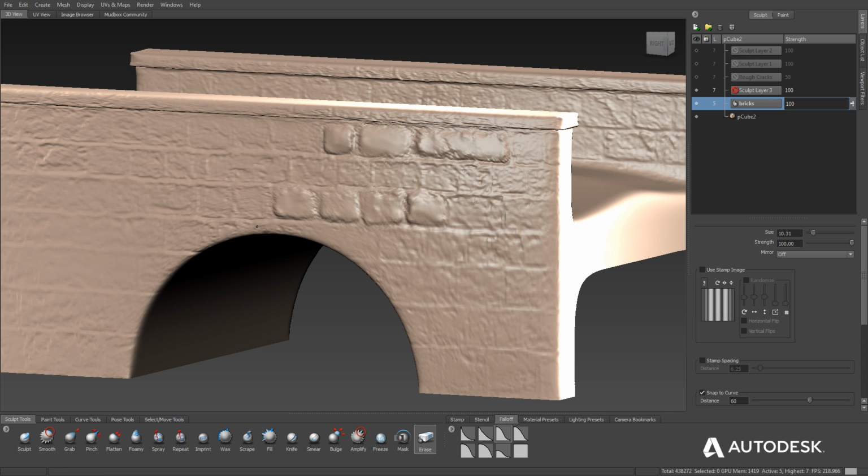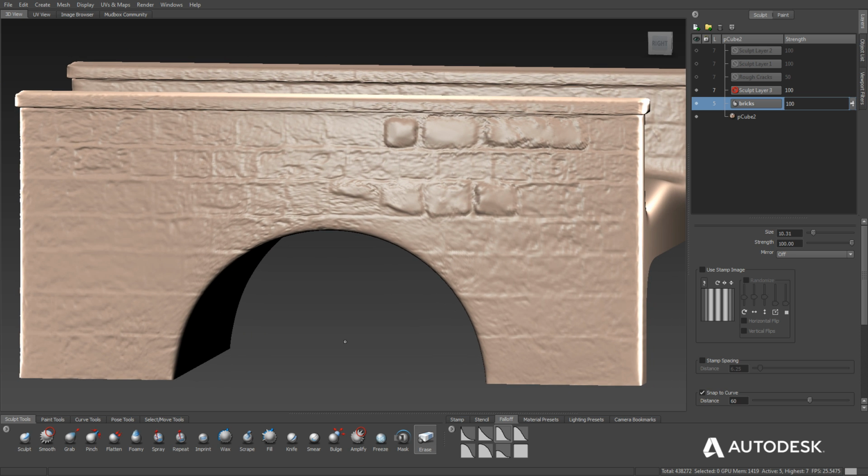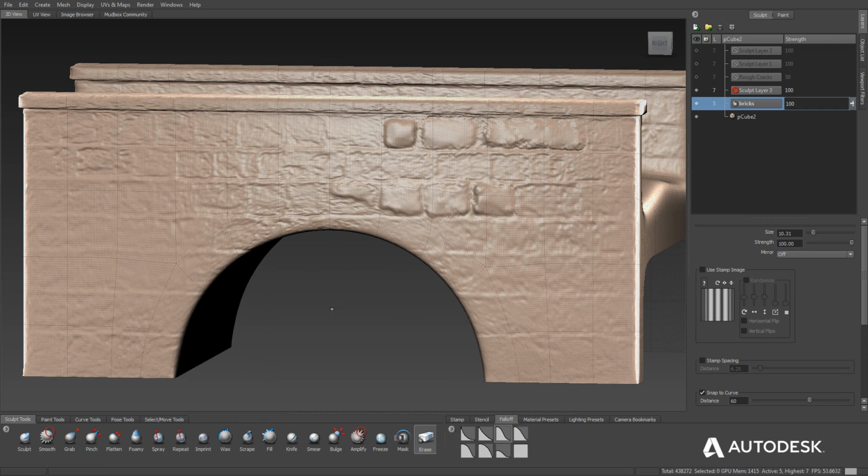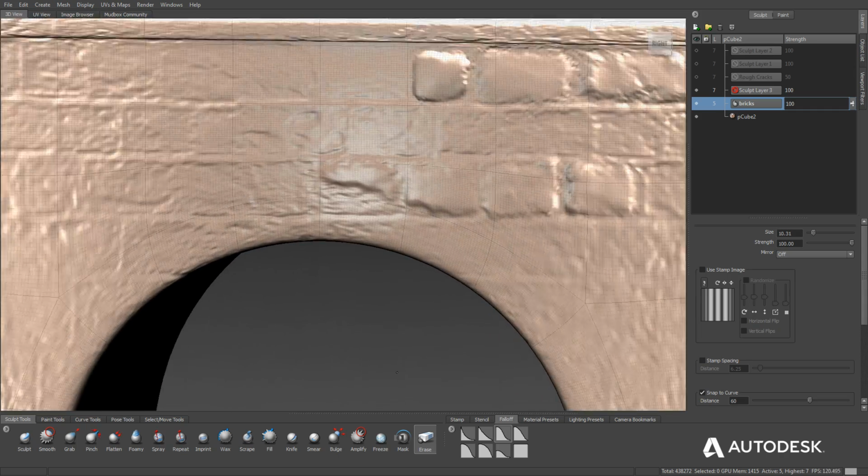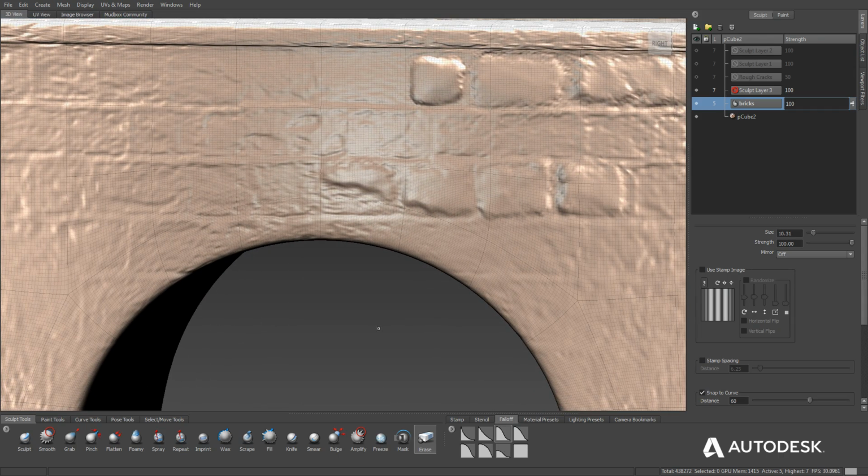Now here we've got to make the bricks run in a different direction, so I'm going to use the erase brush to erase out some of the work I've done here. Because the bricks that run on the perimeter of the arch will be running in a different direction than the rest of the bricks. You want to remember to work on layers. You don't want to work on the base mesh itself.